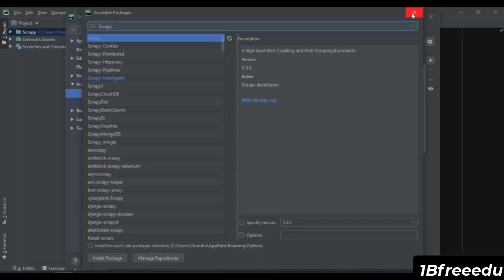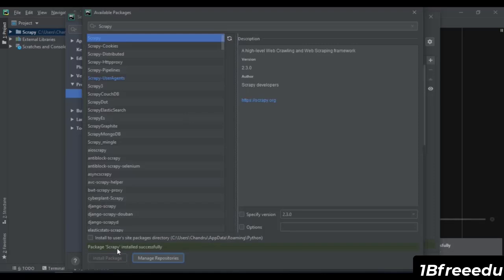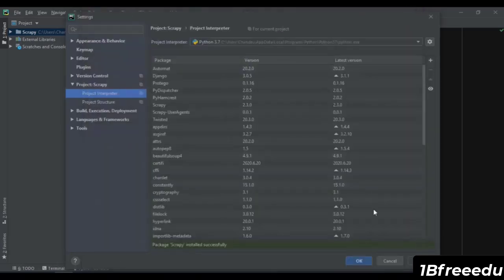I have already installed it, so I have not explained in detail. Maybe I'll check and let you know, like if the text is available, it's installing in the background, you can see it, right? Okay, let me wait. Okay, so here it will be available like package Scrapy is being installed. Likewise you can also install Scrapy user agents. Okay, I'll close it, and then you can click OK.